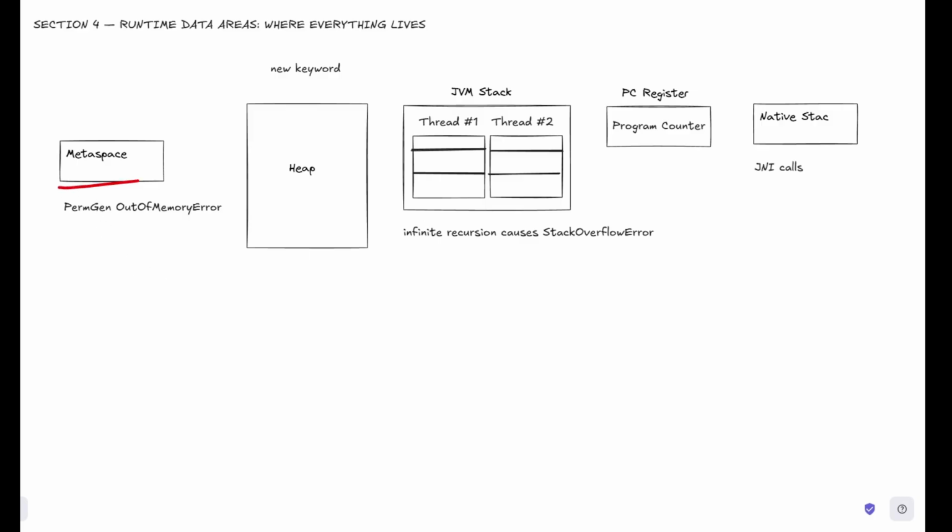Second is Metaspace. This lives outside the heap in native OS memory. It stores class metadata: the structure of every loaded class, field names, method bytecode, access modifiers, constant pool. Before Java 8, this was called PermGen and had a fixed size, causing the famous PermGen out of memory issue. Metaspace auto-grows, so the problem is mostly gone.